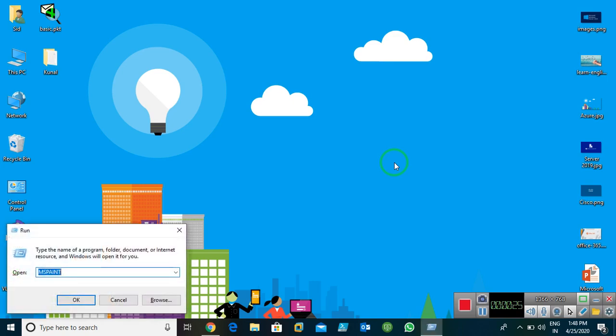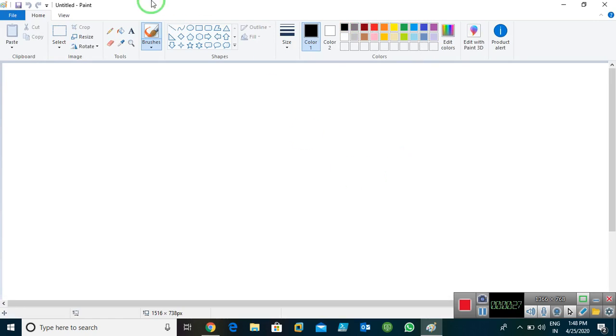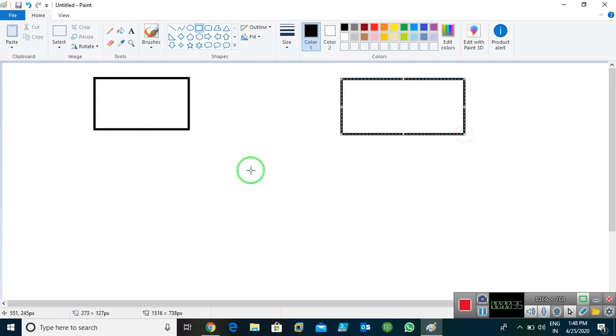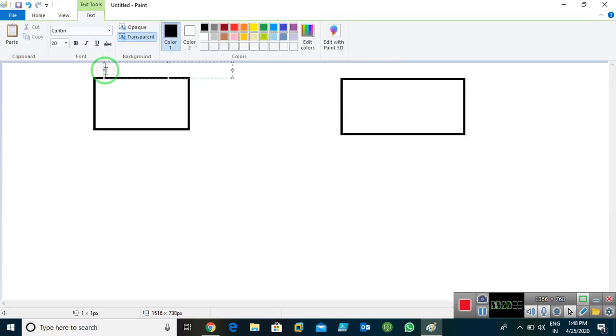First I open my Paint and I'll show you the diagram of what we need to do. Imagine that we have two Azure geographical regions. This one is East US, and this one you can call West US.